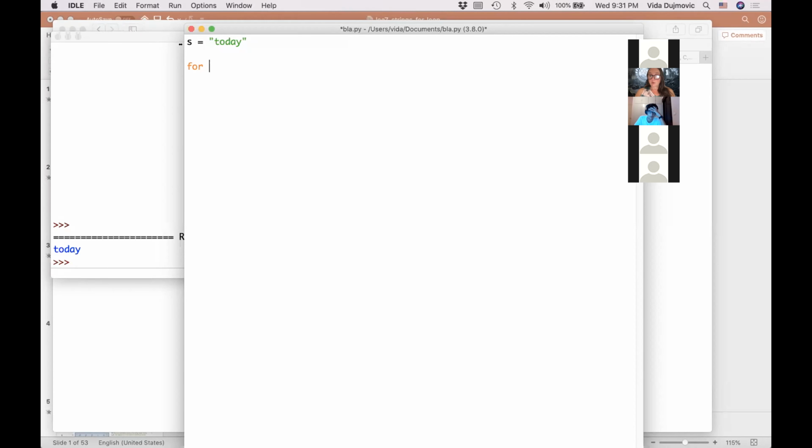You have to put the word for, then you put any variable name. Here's a system variable name, any one you choose. This variable will be a variable where individual characters will be put in one by one. Then you have to put the keyword in. Then you have to put a sequence.